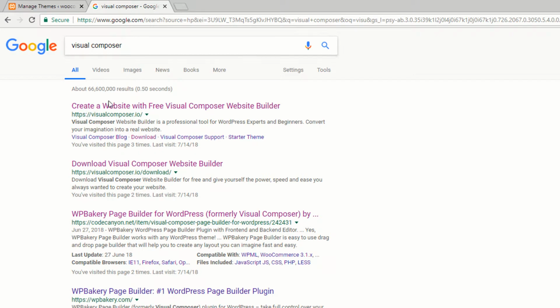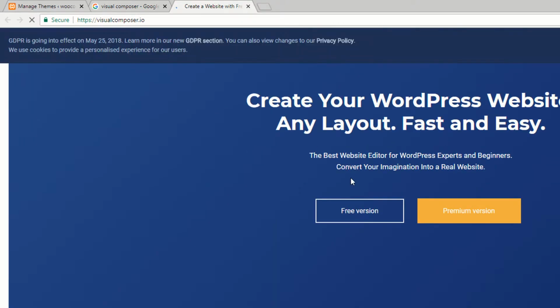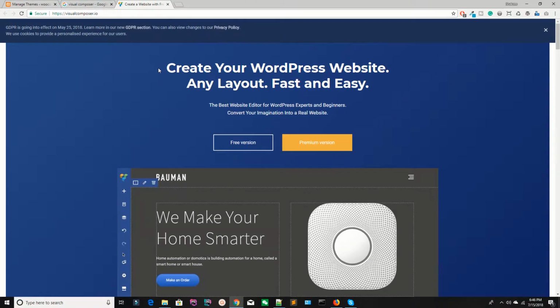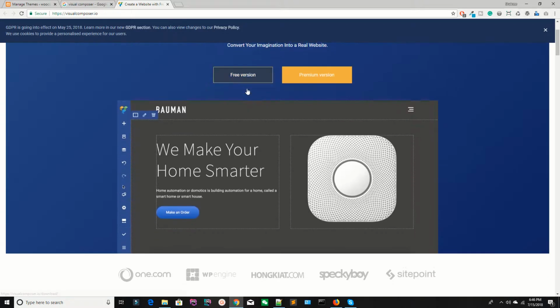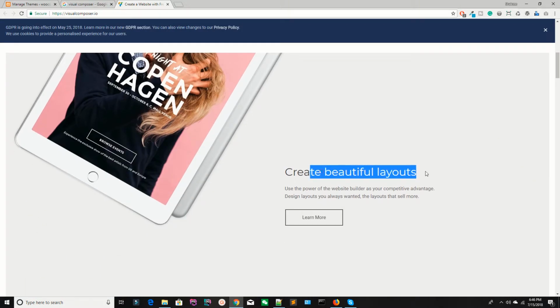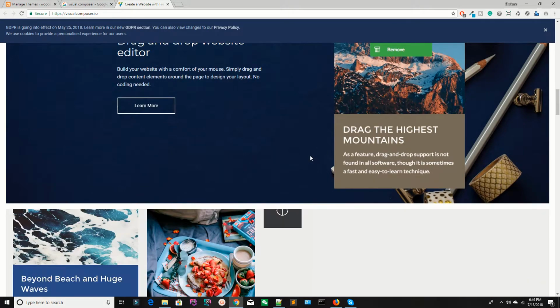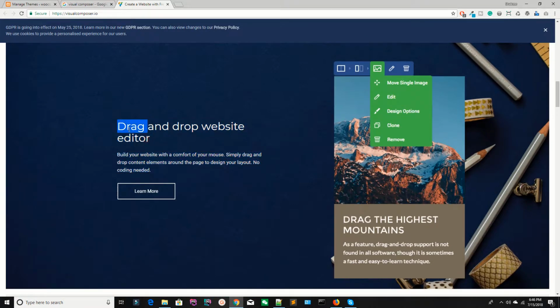So this is Visual Composer. Click on this. This is the official website of Visual Composer, visualcomposer.io. Create your WordPress website and layout fast and easy. Of course, they have beautiful layouts, I totally agree. Drag and drop website editor. Basically, it's an editor. You can drag and drop, and you can create any HTML page by drag and drop.